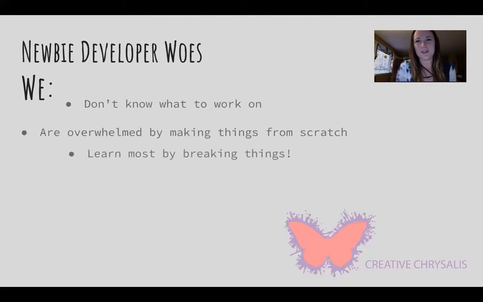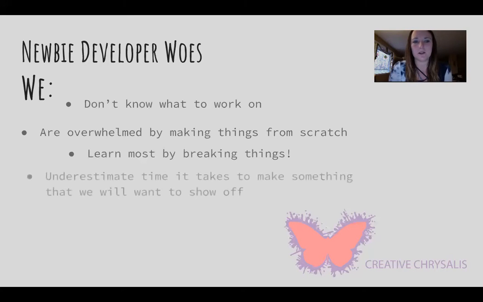We also learn most by breaking things. I've learned this through trial and error, that the best way for me to understand a concept or implement something that I've learned is to break it and then fix it. So not necessarily building it from scratch, that's different than taking something that's working properly, breaking it, and then fixing it. So that's the best way to learn.